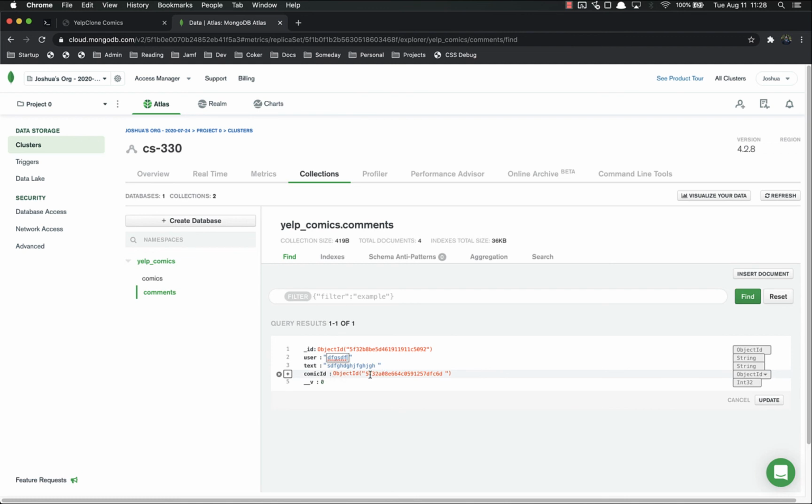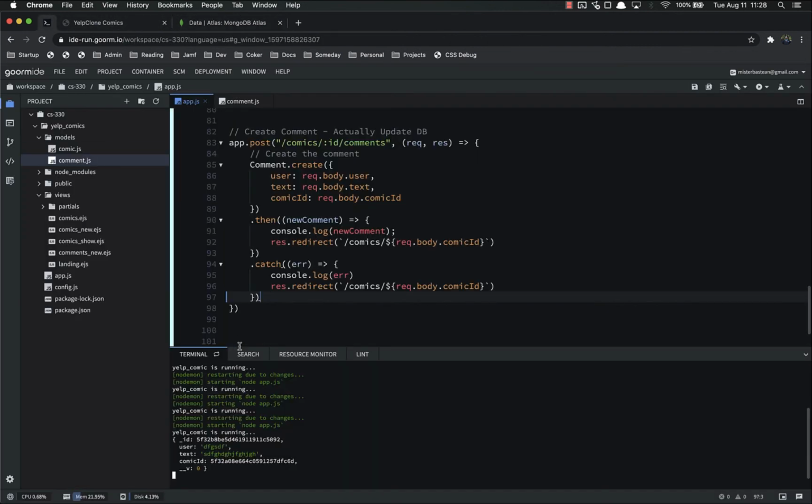You'll see that it is associated with that comic. I don't want to update anything, but we've got user and the text, and if we look in our console, we see it as well. In our terminal, we got the ID there, user, text, and the comic ID that it's associated with.